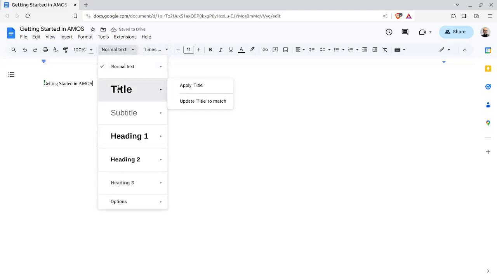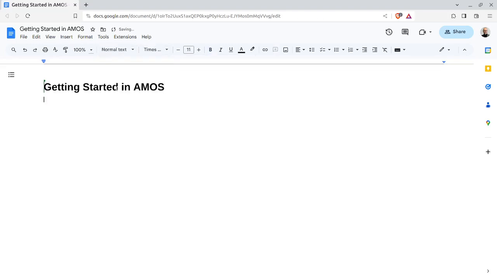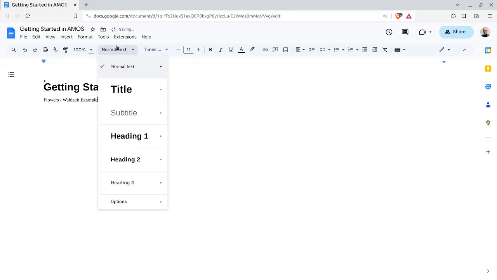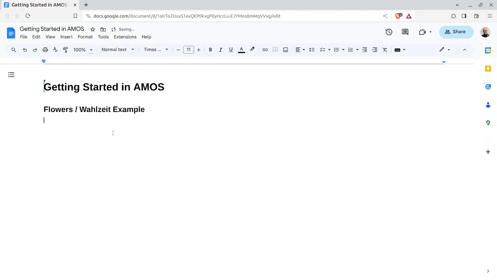Now I'm taking my favorite flowers example, Wahlzeit, which is a photo rating application. You may remember it from class. In it, as a visitor to a website, you're shown flower photos, and then you can rate them on a number of 0 to 10, and it is how you give feedback to those people, flower enthusiasts, who uploaded these photos.